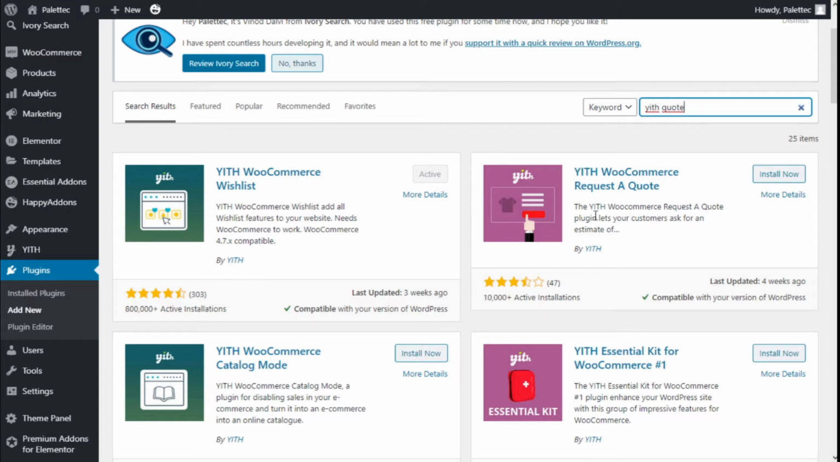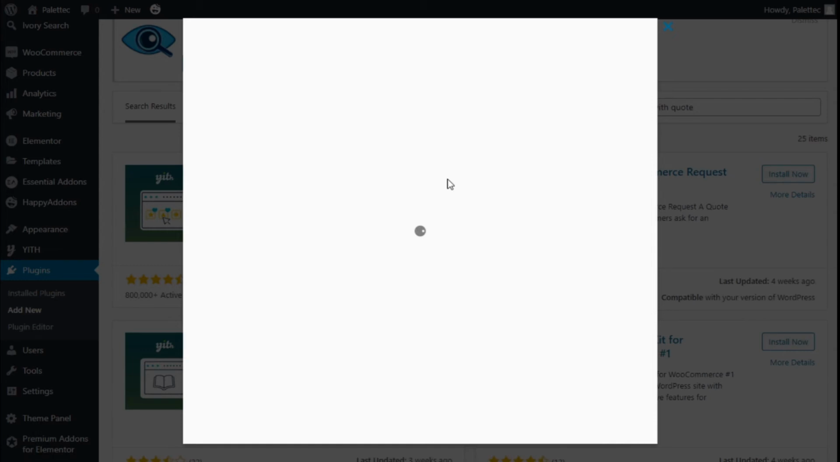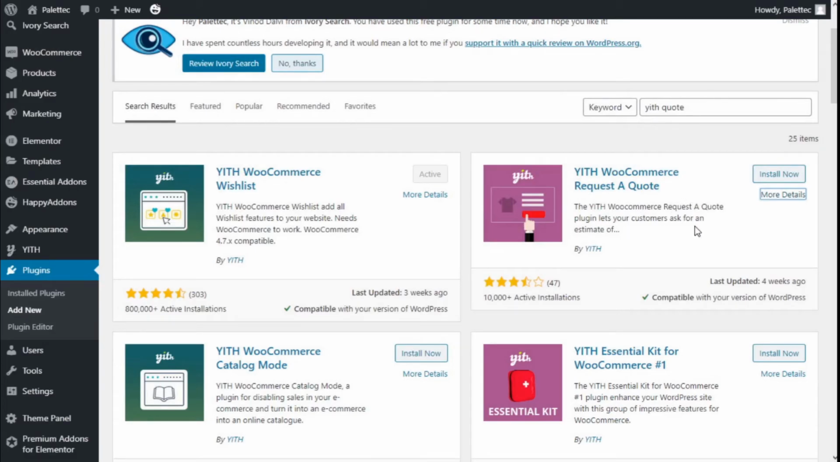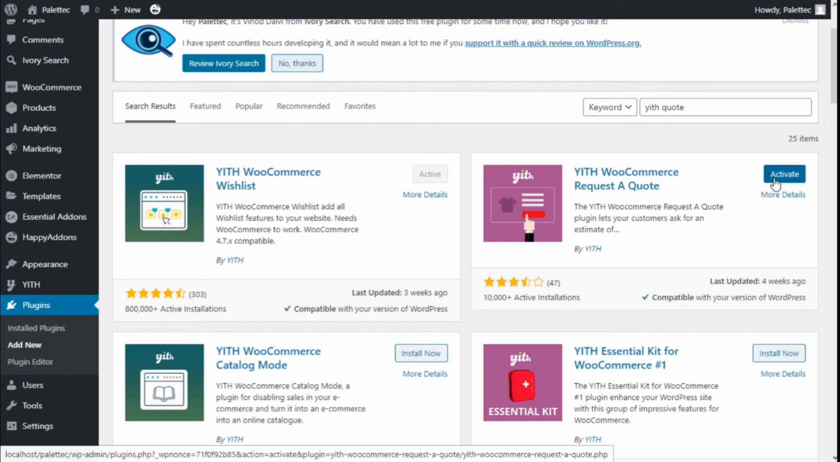This plugin lets the customer ask for an estimate for a list of WooCommerce products they are interested in. So in essence, it will allow us to create a list and ask for an estimated price and let us bargain a little bit. So we are going to click on install now, and then we are going to click on activate.